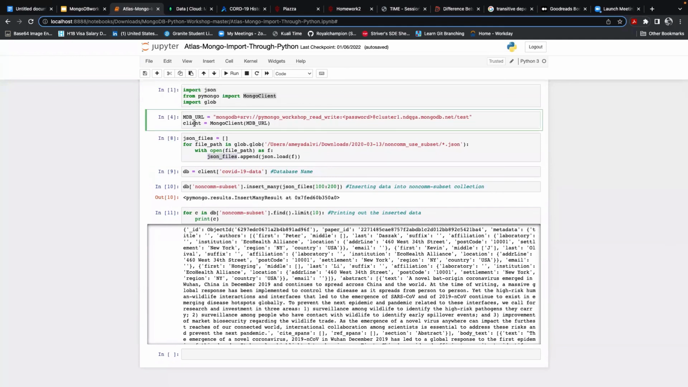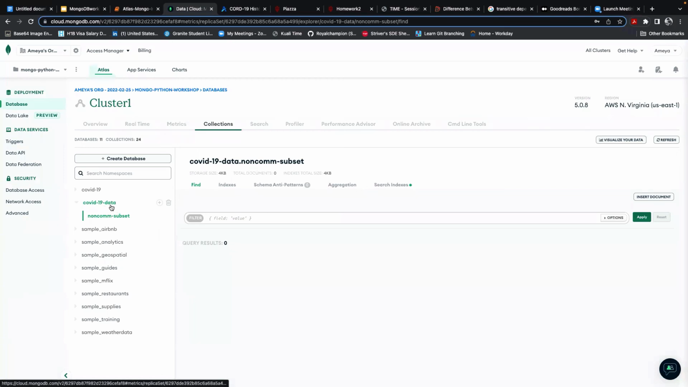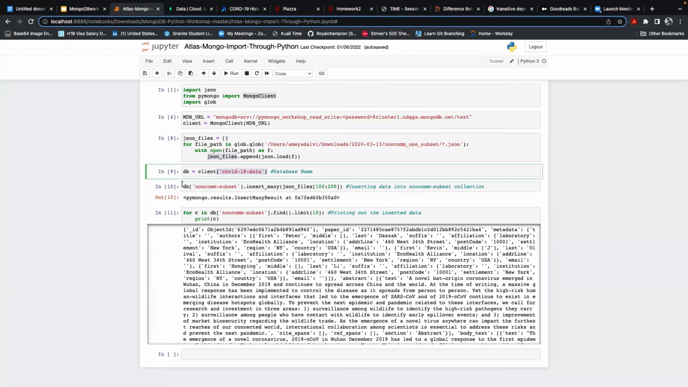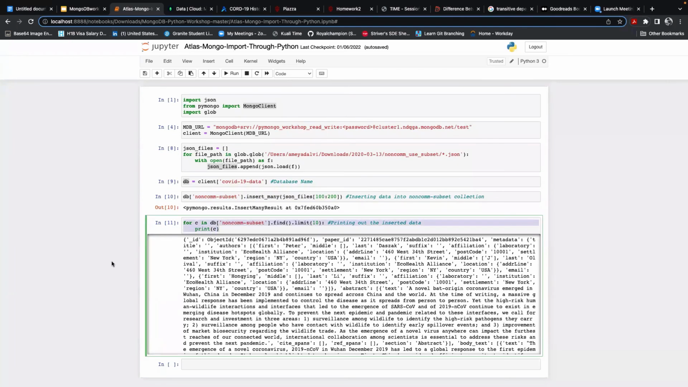Then we use the client object that we have created from the MongoClient class, and we specify the database name that we have over here, which is the COVID-19 normcom subset data. Once you specify the DB name, we specify the collection name and insert the JSON files that we have appended over here. So that will be it for the workshop.